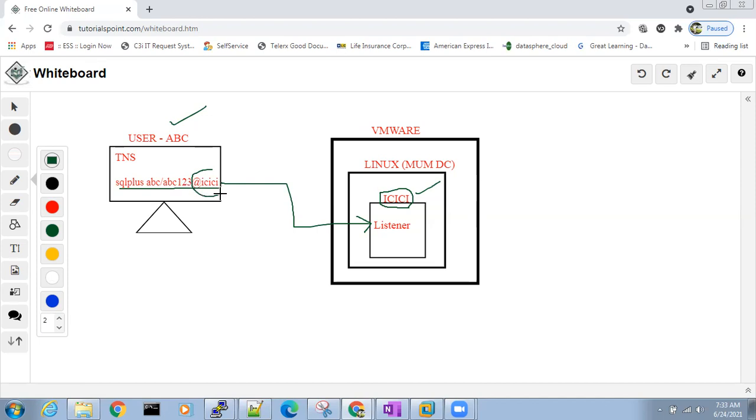This is called TNS. At the rate ICICI. User should have the TNS name for which database user wants to connect. So that user will give the connection like this: SQL plus username by password at the rate ICICI. What will this connection do? This connection will go to the listener of the database.